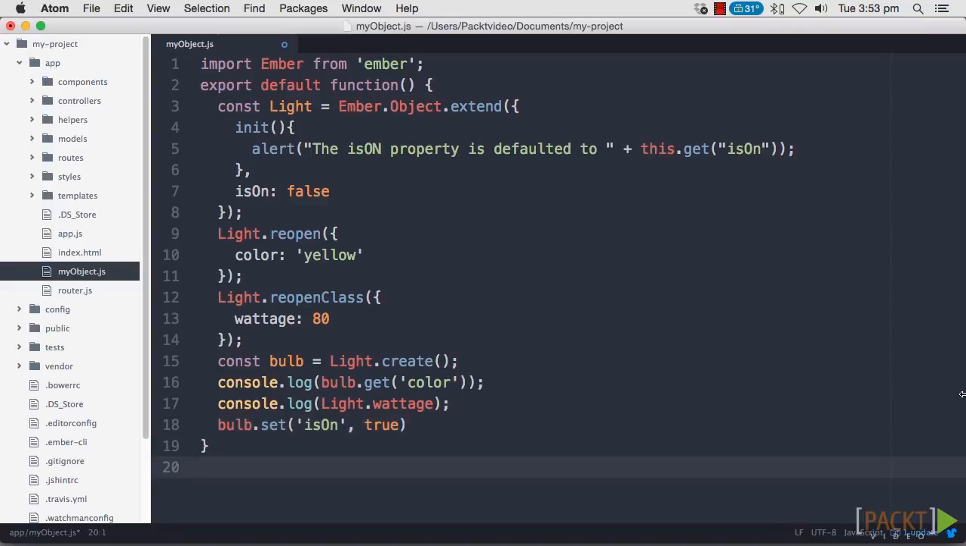Now we will see how to initialize the Ember object. The init method here is invoked whenever a new instance is created. This is a great place to put in any code that you may need for the new instance. In our example, we'll add an alert message as shown here that displays the default setting for the isOn property. As soon as the Light.create line of code is executed, the instance will be created and the isOn property is defaulted to false message will pop up on the screen.